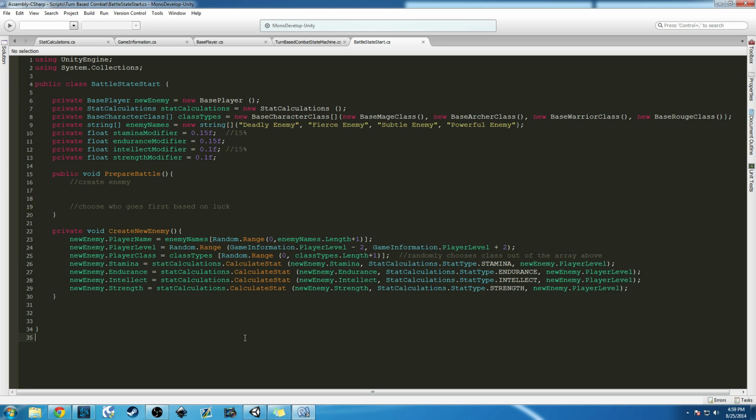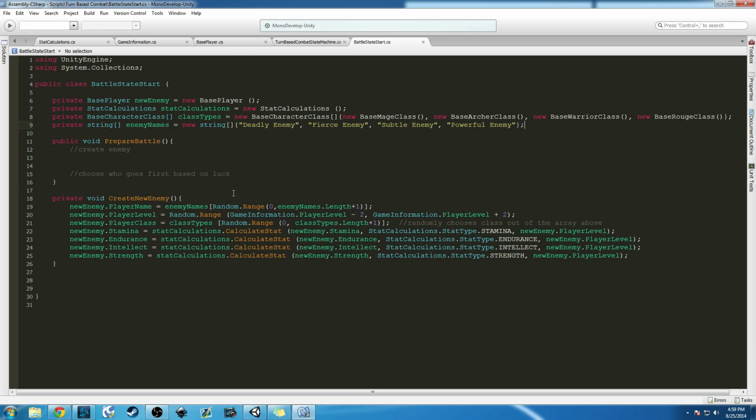The next thing, and this is where we start doing some stat calculations. I think it's a little fun, and we can actually go ahead and delete these floats here because we don't need them. But what we're doing with stat calculations is I asked the live stream if they had an idea, and we're just going to use a percent-based modifier for stamina, endurance, intellect, and strength. And we'll probably use a percent-based for the other 4 as well.